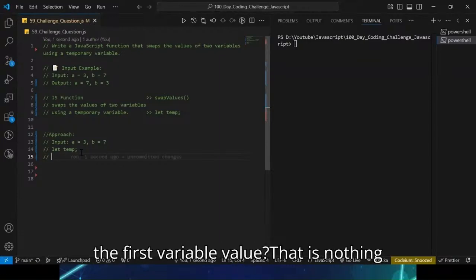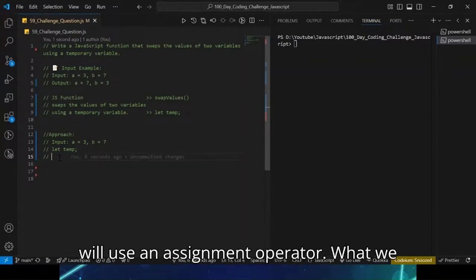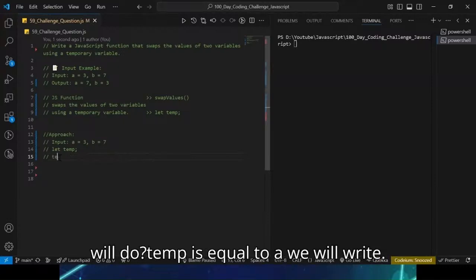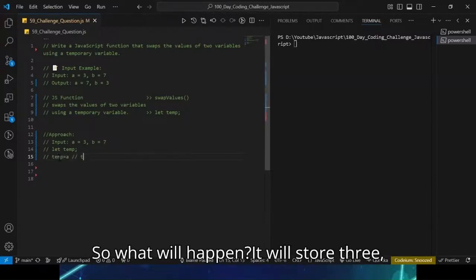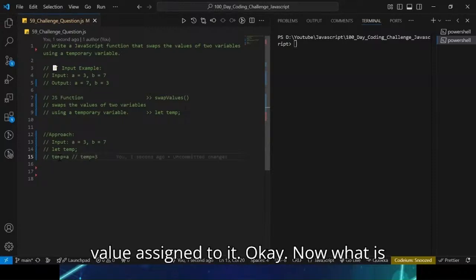What is the first variable value? That is nothing but 3. So how will it store? We will use an assignment operator. What we will do? We will write temp is equal to A. So what will happen? It will store 3, right? So temp will now have 3 as a value assigned to it.